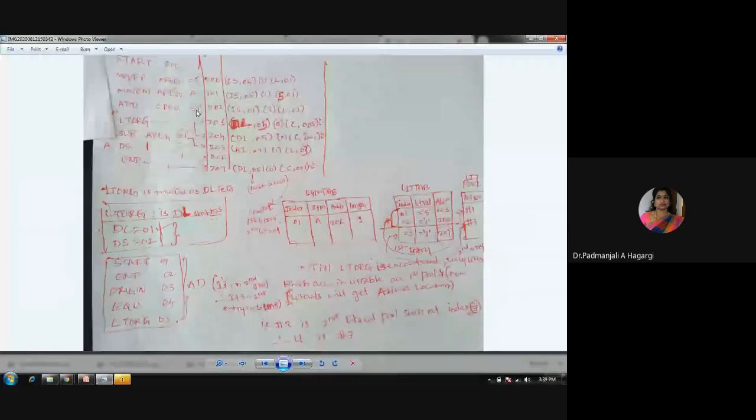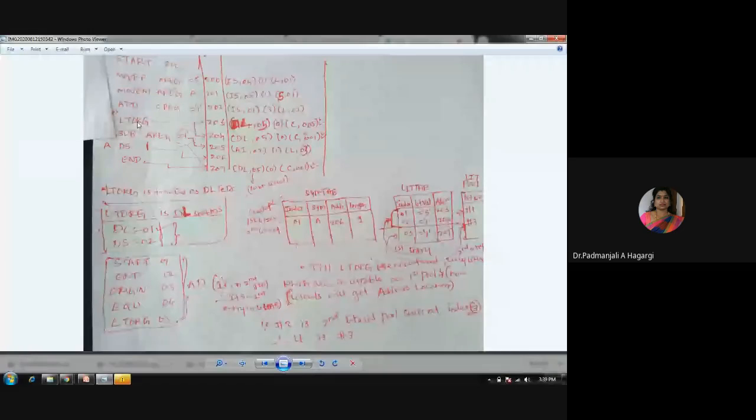And here, to understand the literal pool, the literal table and the symbol table: these are the databases or data structures which are constructed during pass one. And this is the resultant of pass one, which I have already shown here.